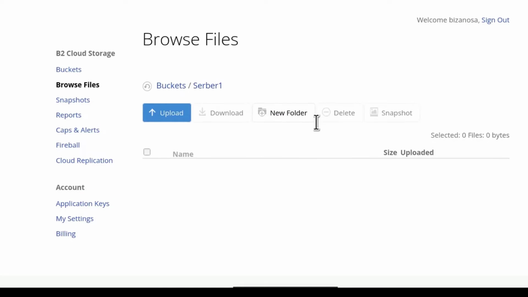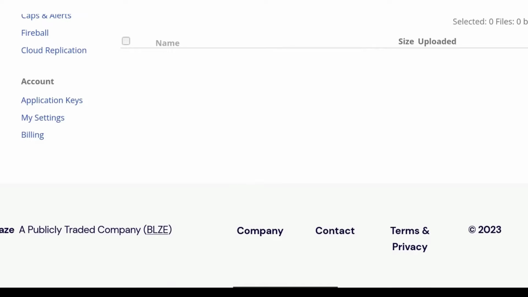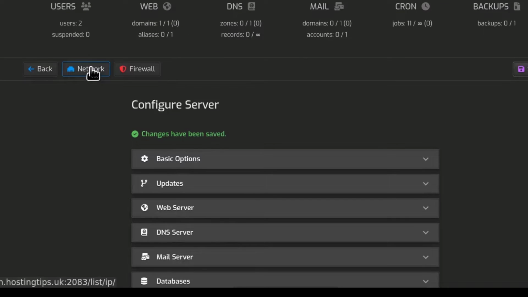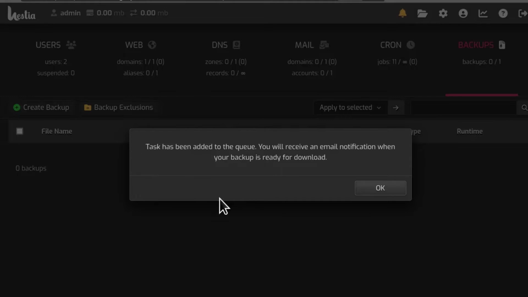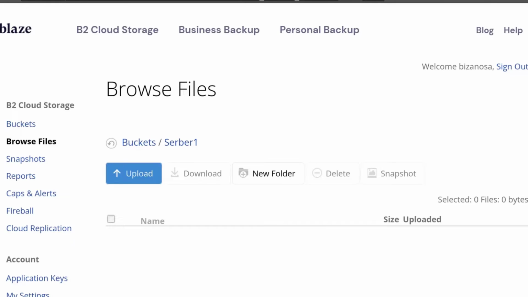So right now, there is nothing in my bucket, but tomorrow, if I come back, I should find something here. Let's just go and see. This is a small server. If I go to my backups, I create a backup. Let's see if it's going to upload it there. So just give it time, and then we're going to come back here into our bucket, refresh to see if we have any files inside here.